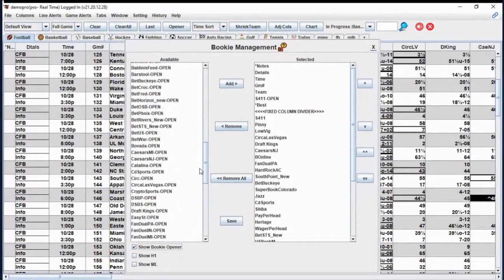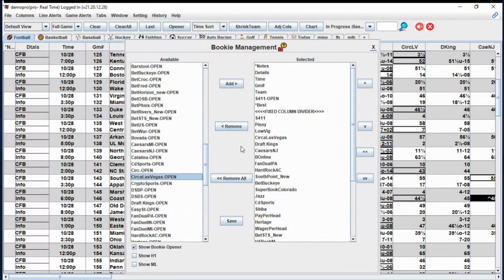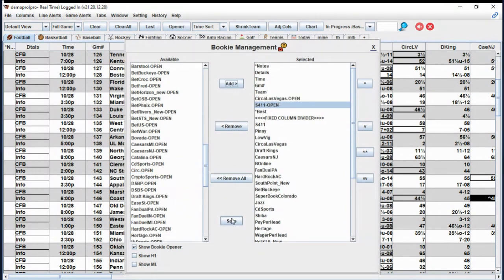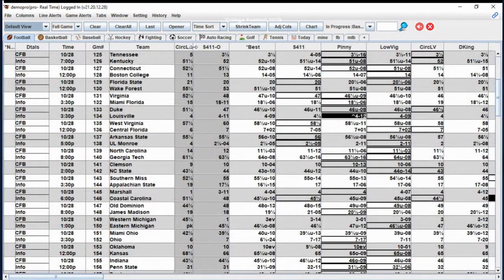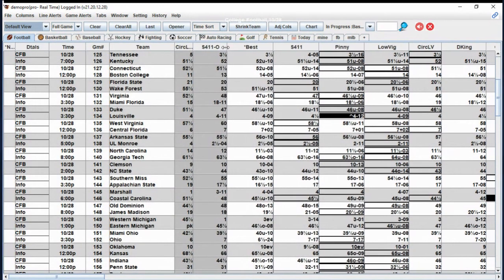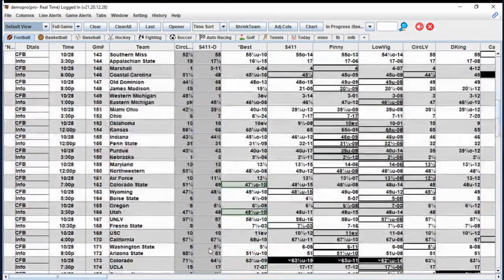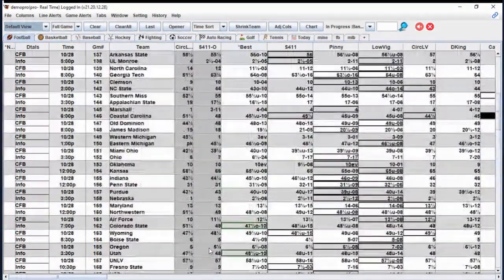Now let's just say I also want to look at Circa's opener, and I want to put it right next to the Sports 411 opener. I can either double click here or click Add here. So now I click Save, and now I also have the Circa opener with the S411 opener. If you like to have multiple openers, that's your call.